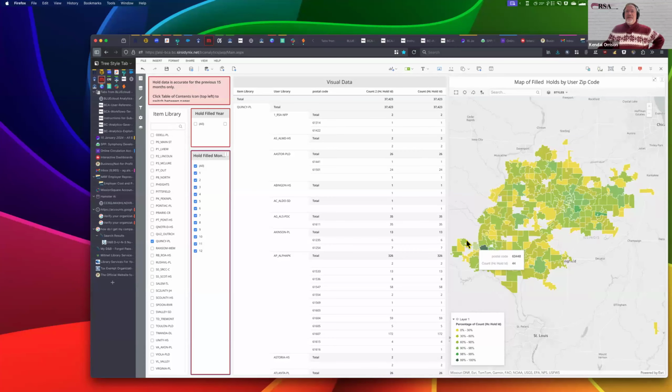But look how much Quincy extends into Missouri. I didn't know they went that far, but it makes sense now that I think about it. These are reciprocal borrowers that have come across the border and they're grabbing Quincy items. And here is everywhere that Quincy sent items to fill a hold. That's pretty cool, right? That's the kind of thing you can show your board and say, hey, why is RSA important? Well, here's a map of where all of our holds went to.